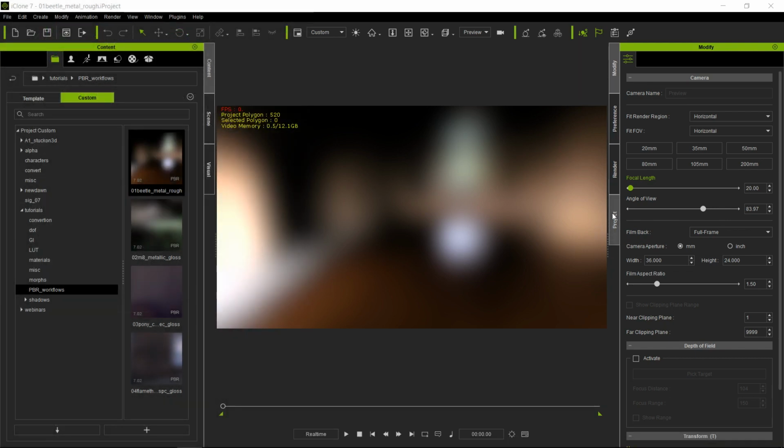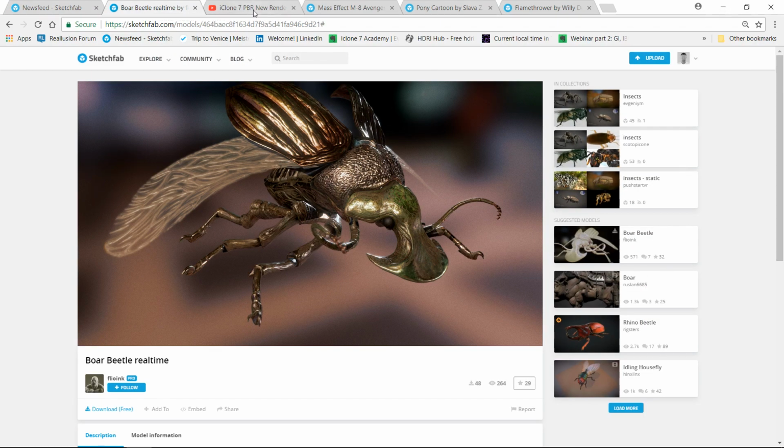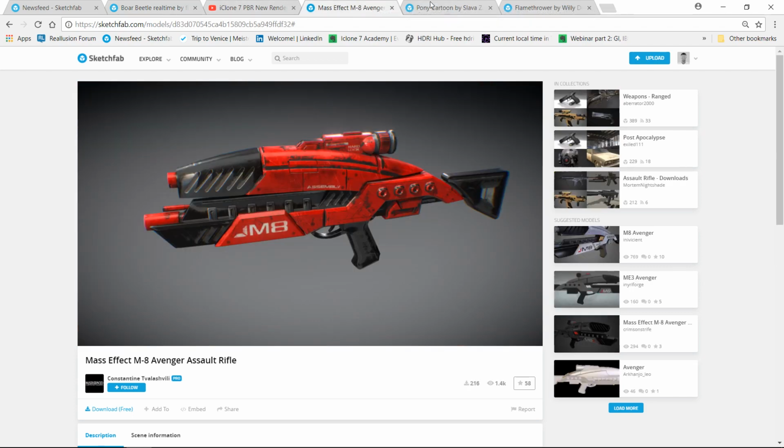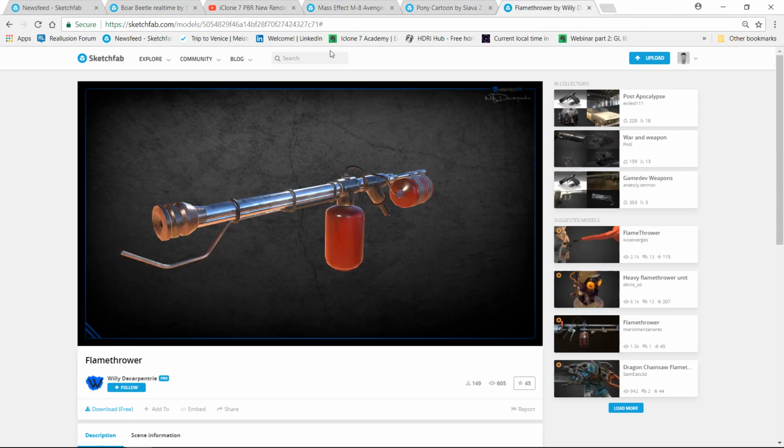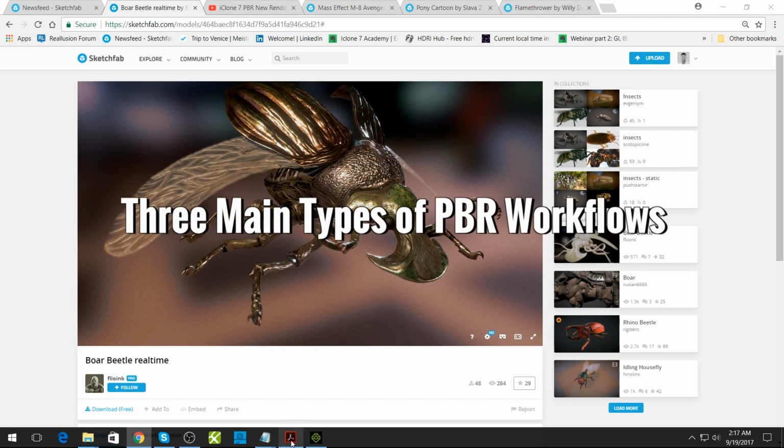Today's topic will be importing Sketchfab models and taking them into iClone. We all know that Sketchfab is a great source for PBR content. However, some of these models come with different types of PBR workflows. There are three main types of PBR workflows.